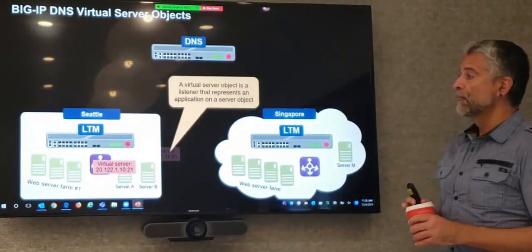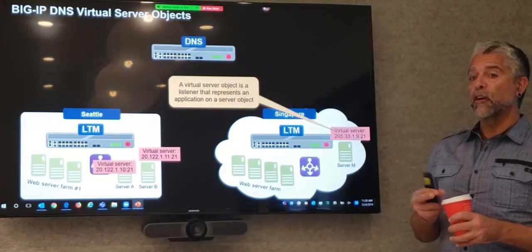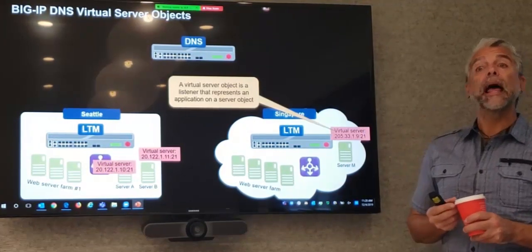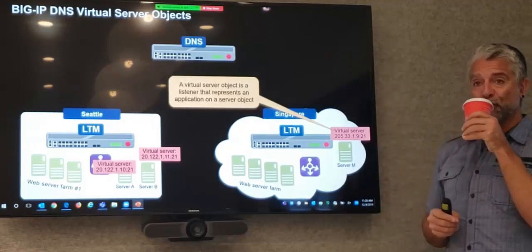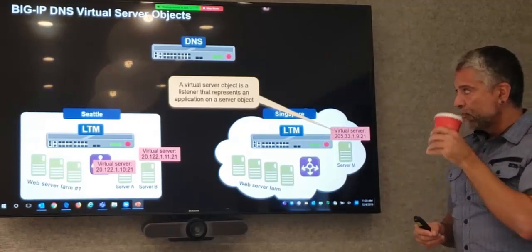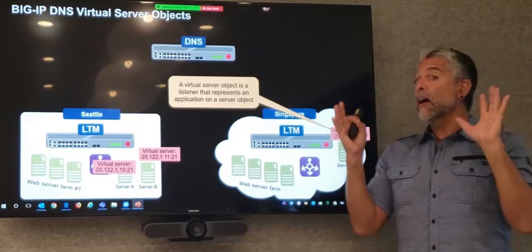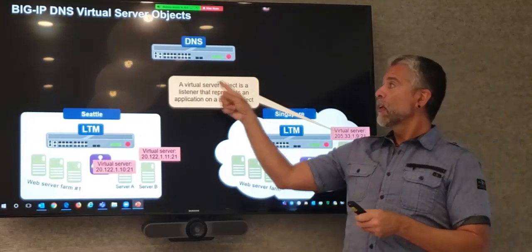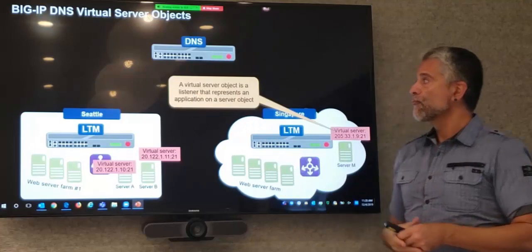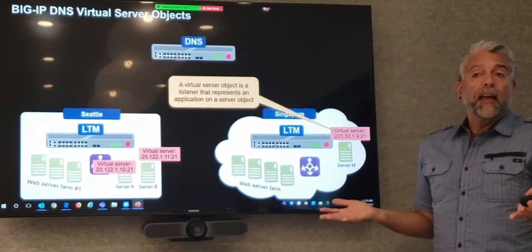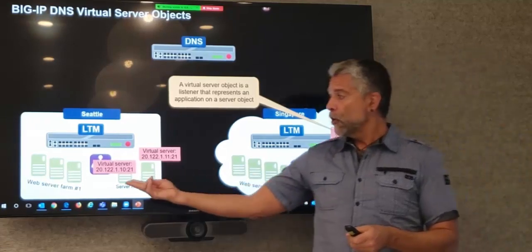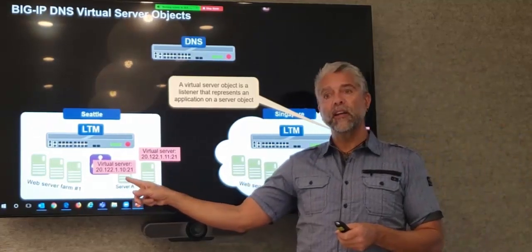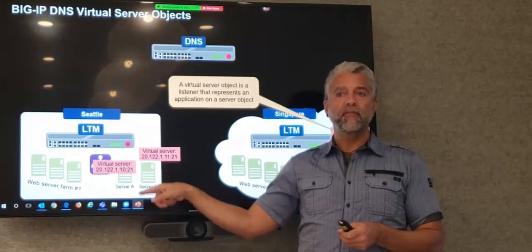Then the next thing is a virtual server object. This is not an LTM virtual server. This is a BigIP DNS virtual server. So just like an LTM virtual server, this is a listener. And it represents an application. That sounds just like an LTM virtual server. The difference is, here I've got a virtual server representing an application on this.